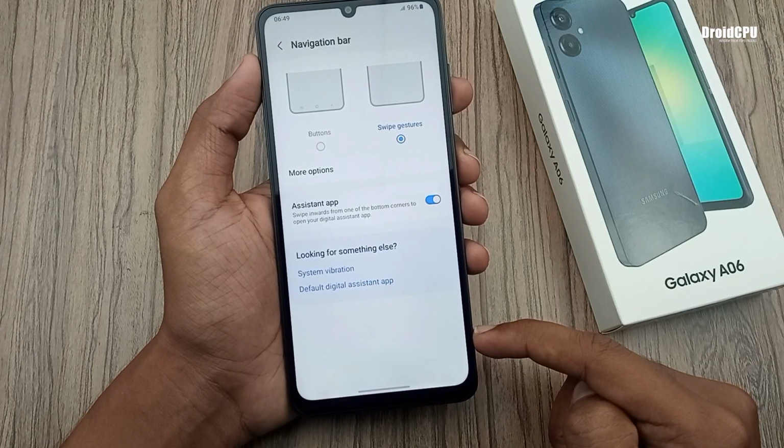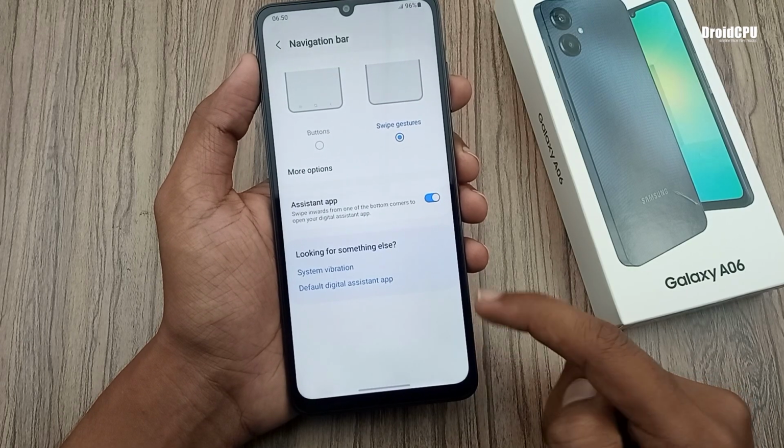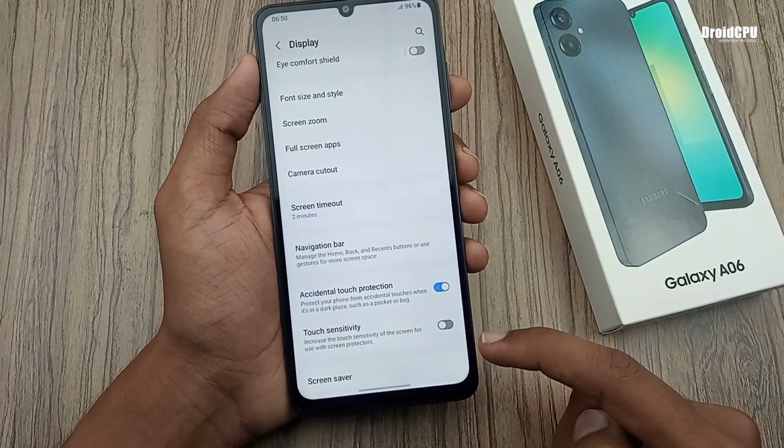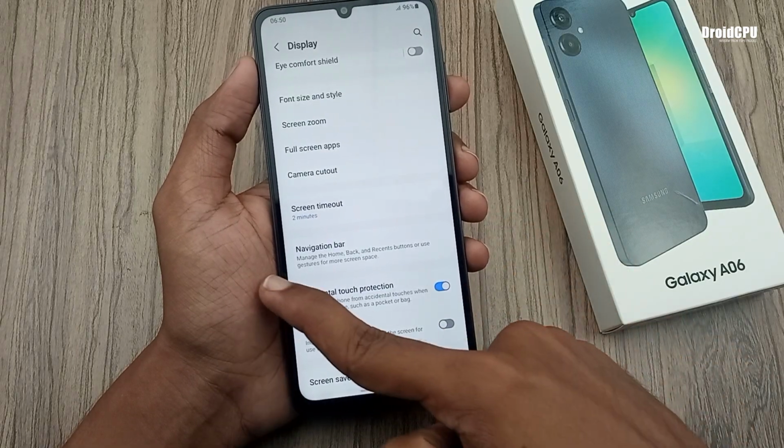If you want to go back, you can swipe from your mobile edge like this. You can swipe it on your mobile's left side or right side like this.